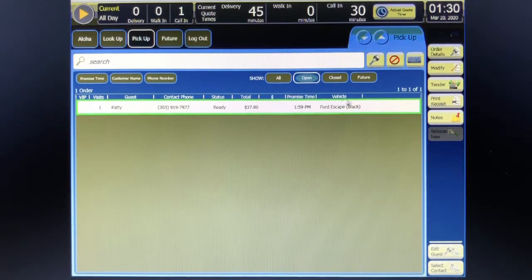We also see here that it looks like she did have a vehicle added to the information, so maybe she did a curbside pickup last time and is going to come do a pickup this time, but we do get good customer information listed here as well, including the name, phone number, and status of the order, total, etc.